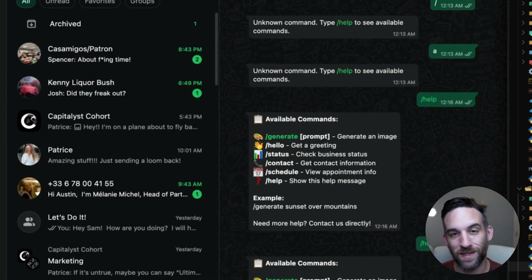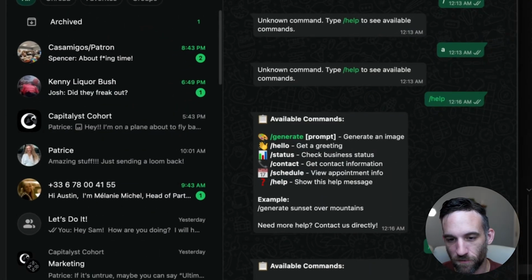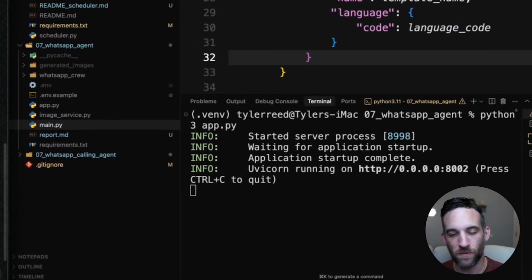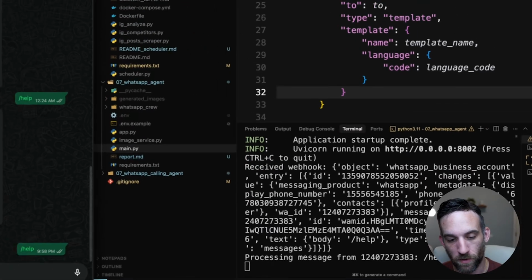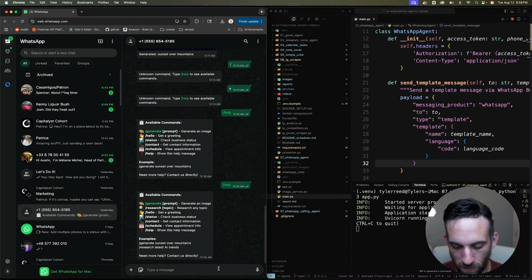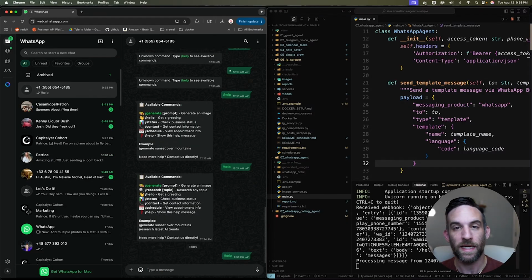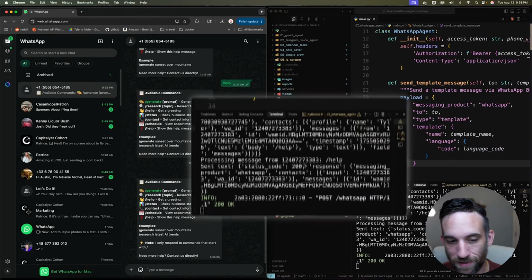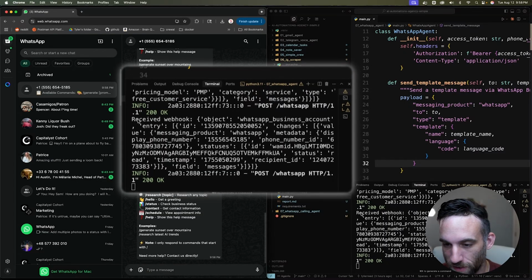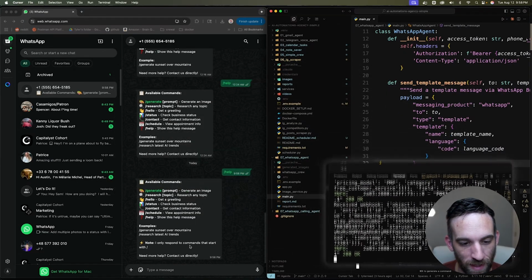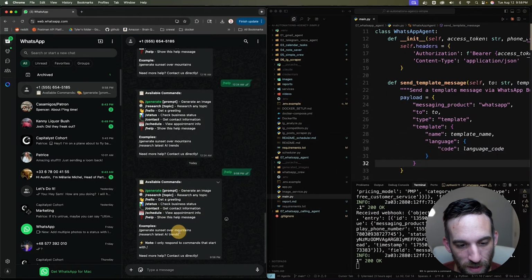Okay, so on the left-hand side, I have my WhatsApp with my test phone number. I'll explain that in a few minutes. On the right-hand side, I have my server set up with ngrok so we can receive secure URL messages from the webhook. Okay, so what I can say first, like I said, is slash help. You see it turns blue. That's because it is a registered command. So on the right-hand side, it received the webhook, it's processing it, and now this is what it's sending back to me.